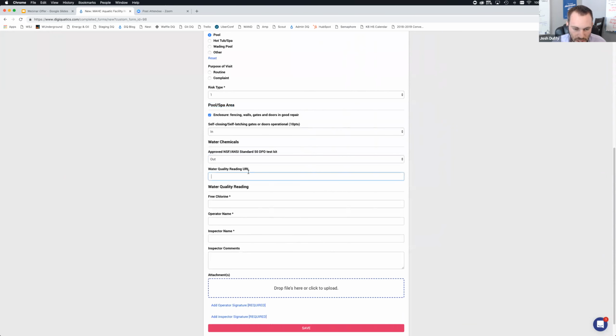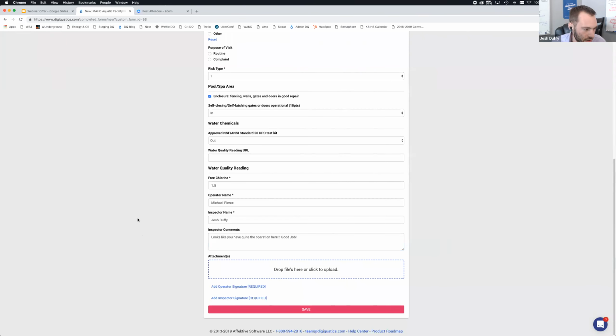Here's where you could copy and paste your chemical record URL. And then here's your water quality reading. So for this one, we're just going to say 1.5. Operator name is going to be Michael Pierce. Inspector name is Josh Duffy. Inspector comments: Looks like you have quite the operation here. Good job. Nice. All right, now our file attachments.